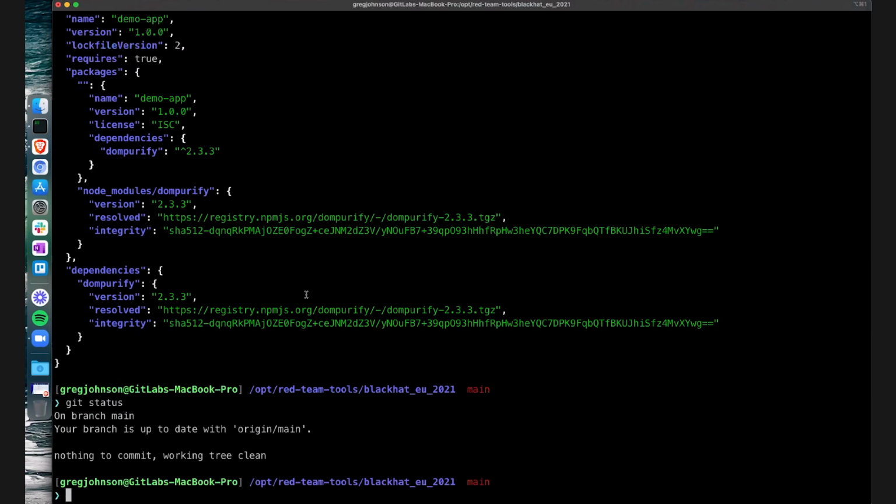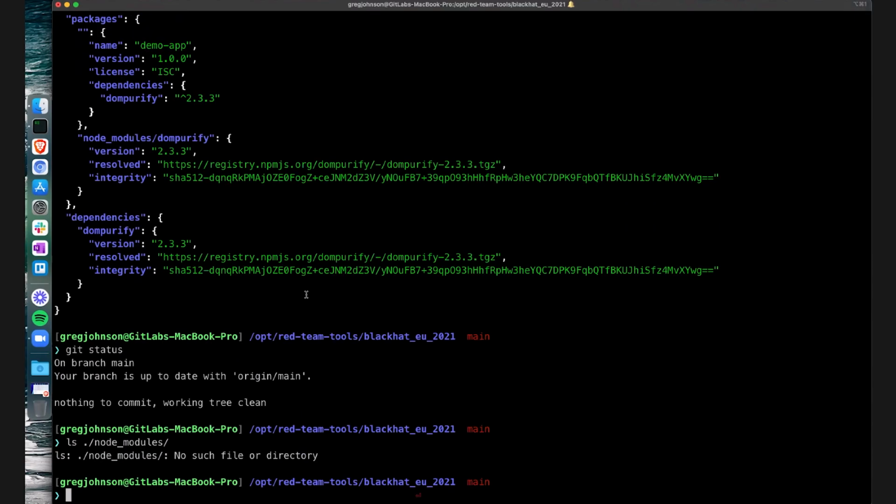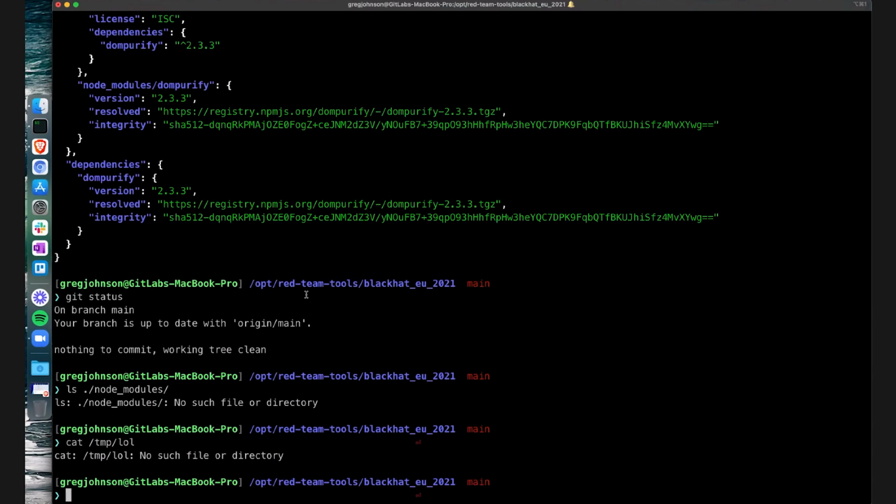So right now we have a clean Git status history. We have no dependencies installed. And what our malicious dependency will do in just a moment is write a file to /tmp/lol just to show the propensity for arbitrary code execution.